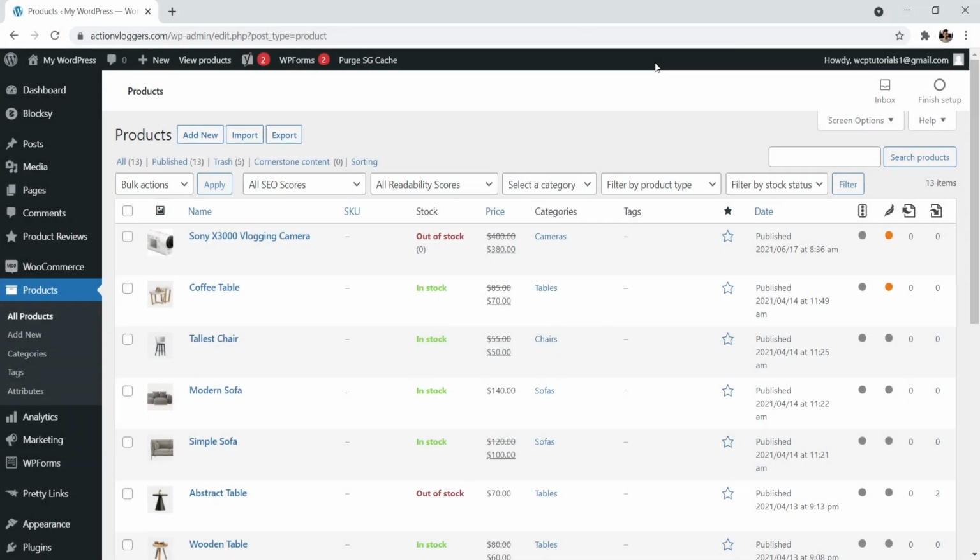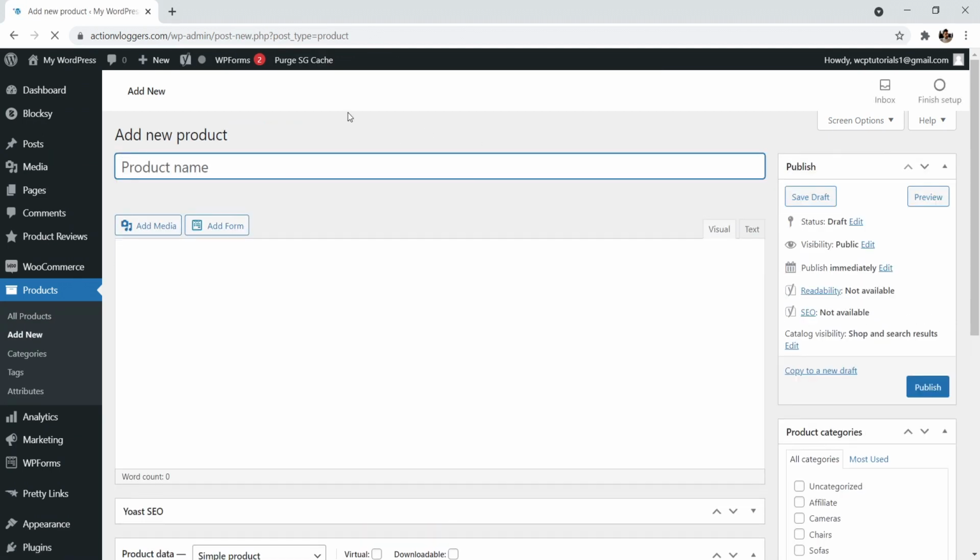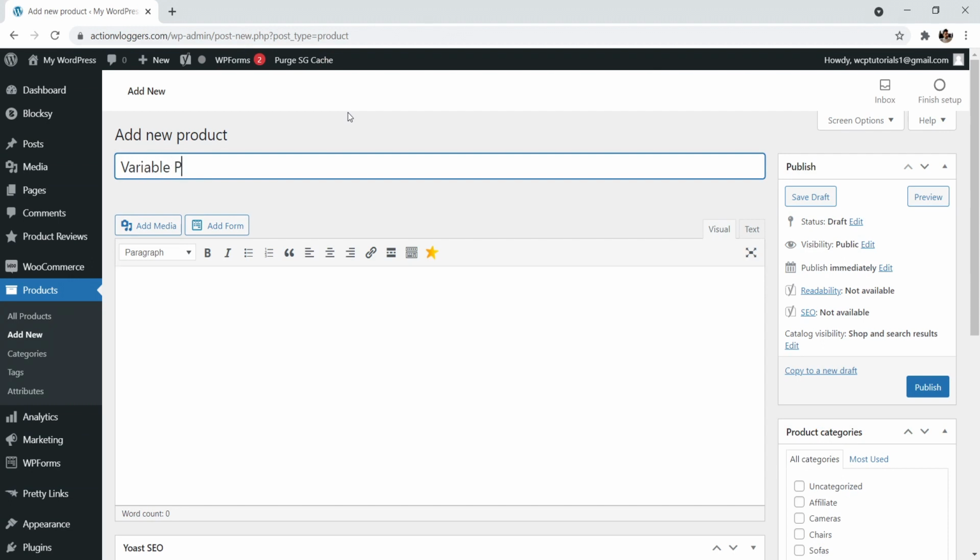Creating a variable product for your website. A variable product is exactly what it sounds like. It's a product that has different characteristics so people can choose between different colors, sizes, etc. So how do you do that with WooCommerce? Again, very simple. We have to go here to add new for products, and then we get over to this page. I'm going to type in variable product.